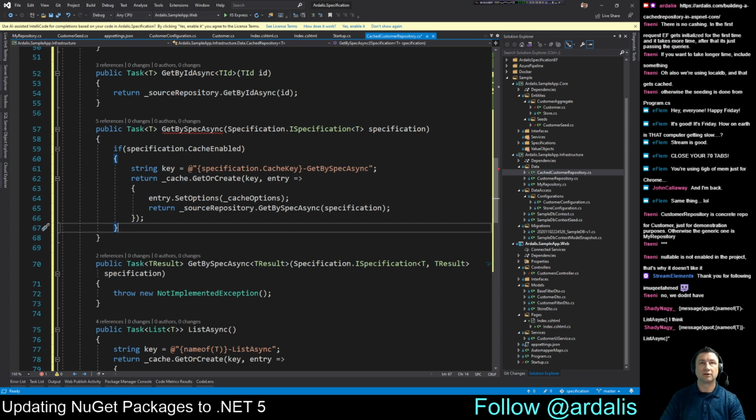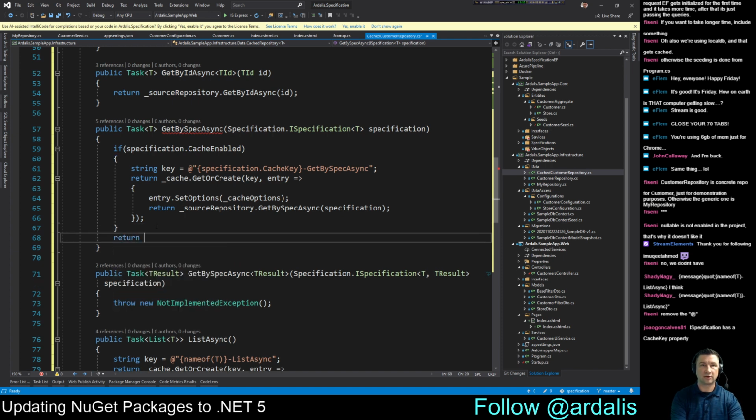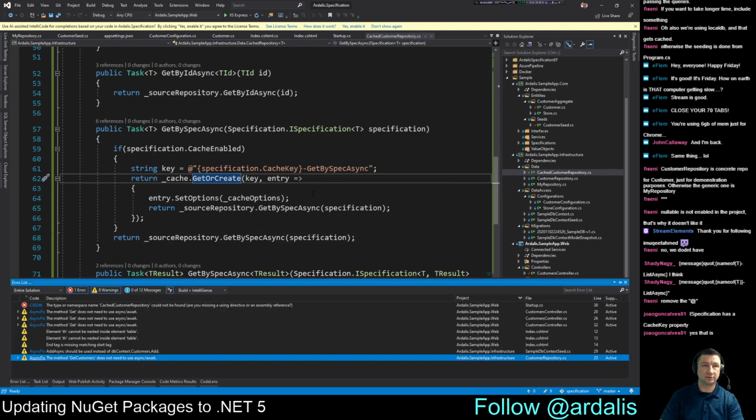Okay. Now where are you red? Not all code paths return a value. So else, return this, return that, else return the actual source. My specification has a cache key. Yes, it does. Alright, so now this should build. We'll be pretty close to it.